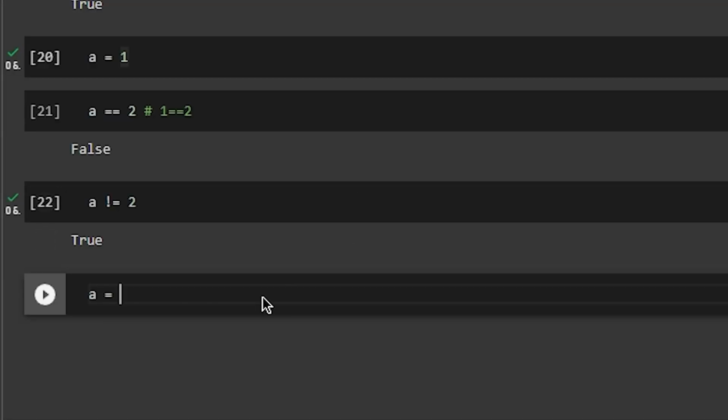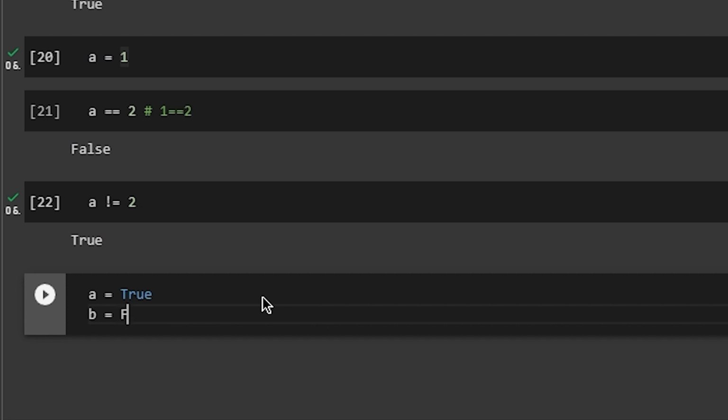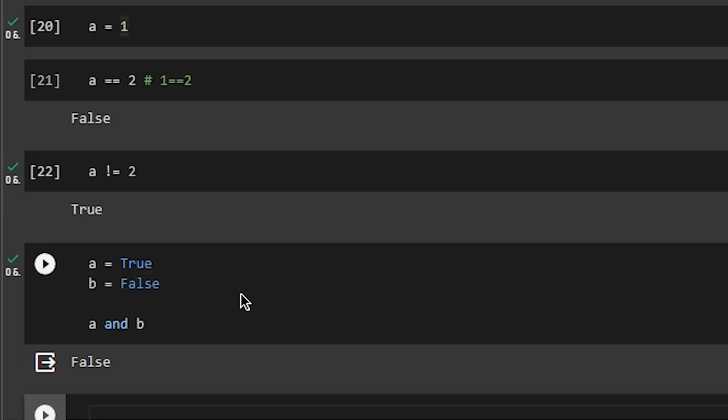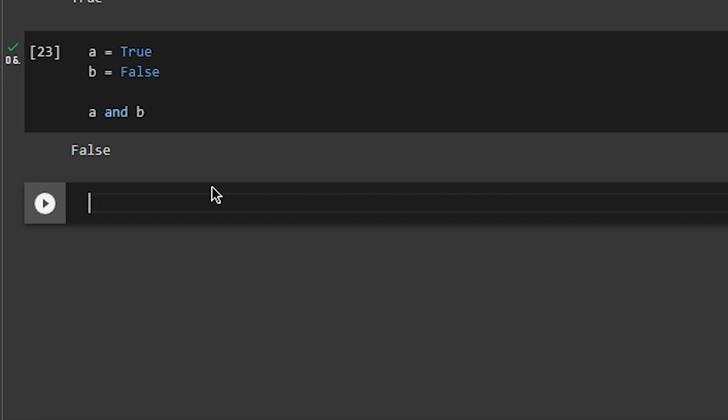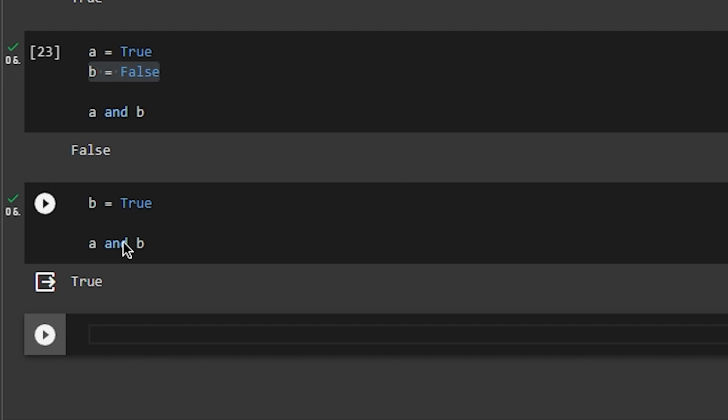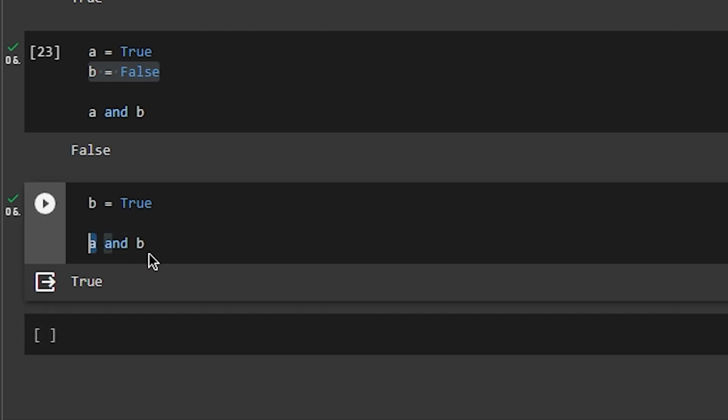So let's say that A is true, B is false. What will A and B be from the things I've taught you? It will be false. However, what needs to happen for A and B to be true? Very simple. You want B to be true. So if you go here and write B equals true, then A and B will equal true. For AND to be true, you need both values to be true.